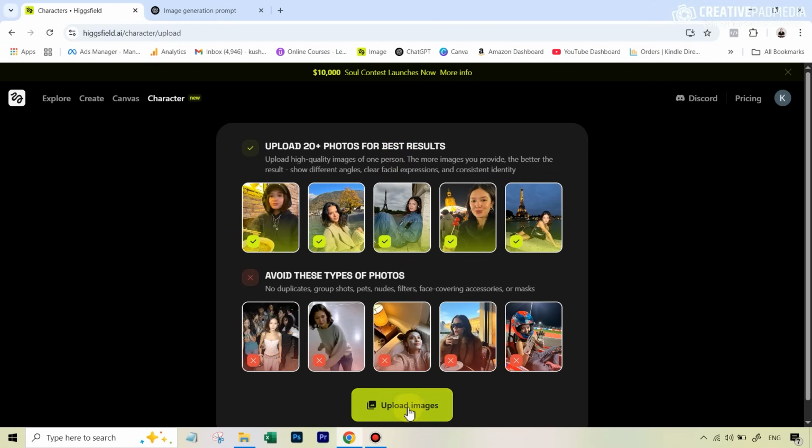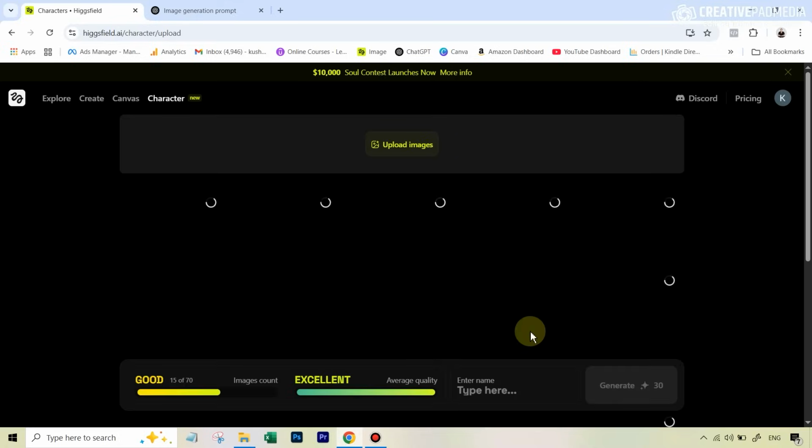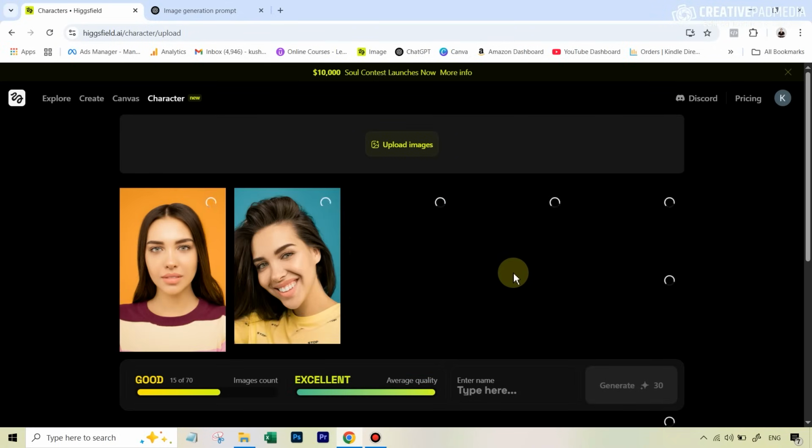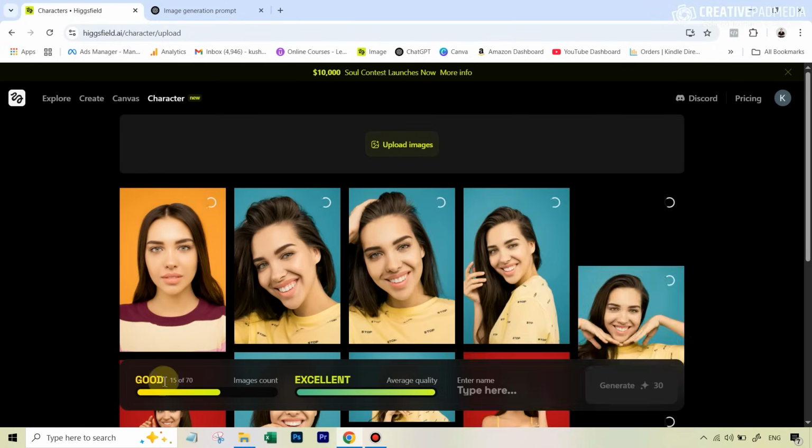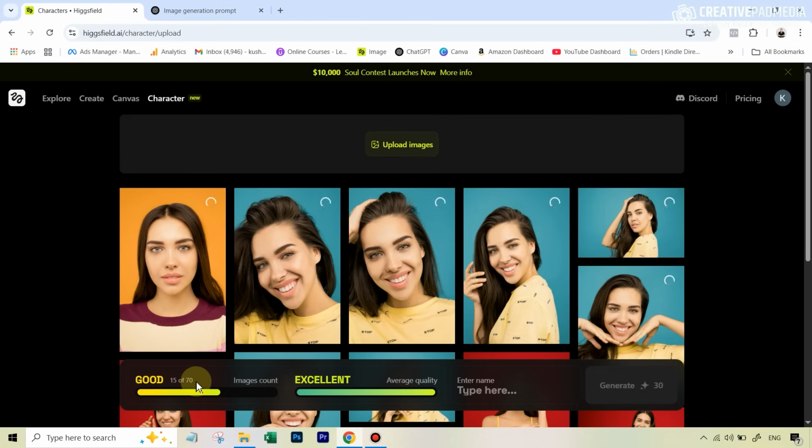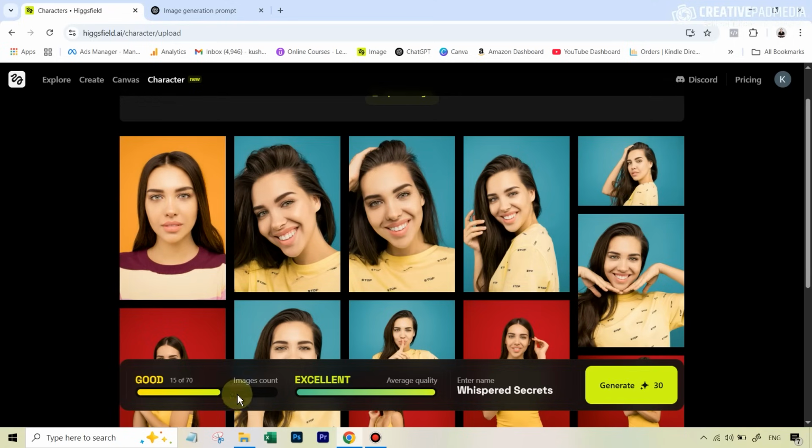So what we are going to do is go to upload images and upload all those photographs, and I'll meet you on the next step. All right, so our uploading process here has started, and it can actually allow you to upload up to 70 images, and it gives you a rating of what the quality of the images you've uploaded is. So you can see here, the count is good, but it's not the best. Of course, if you can give it 70 images from different angles, even from behind, any sort of different composition, it's always going to be better because that is what the model is getting trained on.